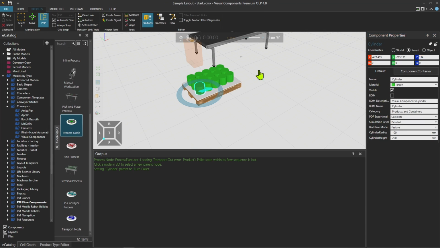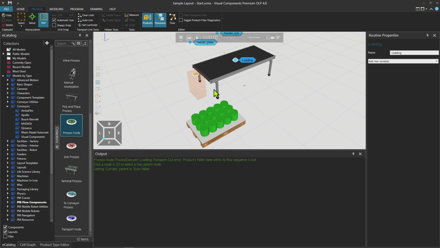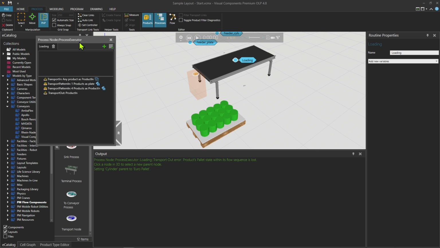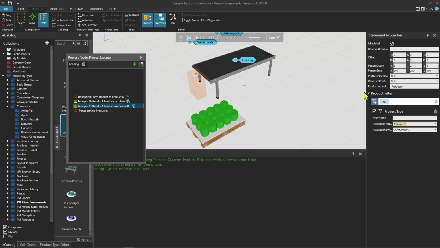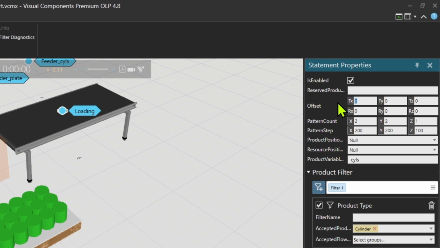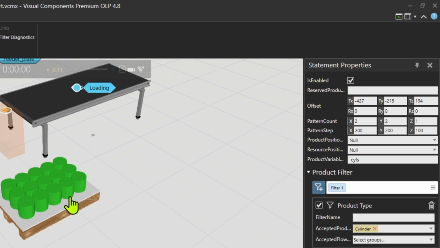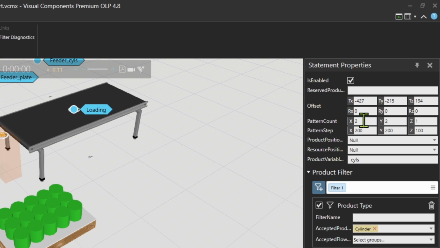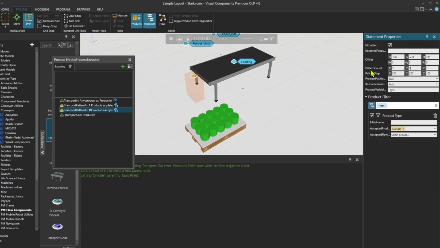Let me go to process tab. Then loading. Then I click over here. This is where I import the cylinders. Product variable name, for example, seals. And then the offset. Minus 427, minus 215, and plus 194, because it should come 194 up. Then X value 5 in X. I will need 3 in Y.